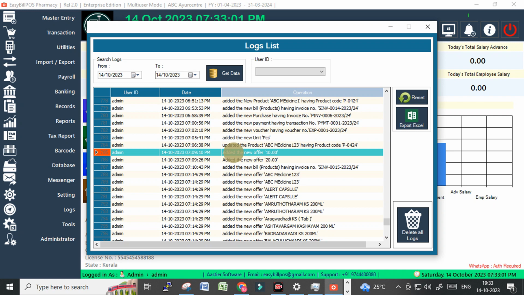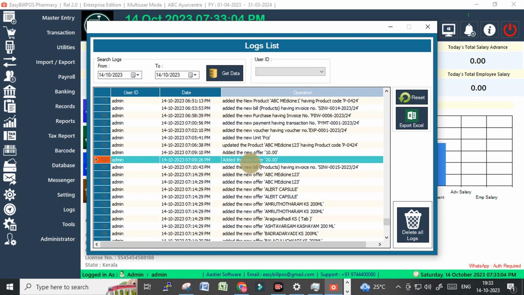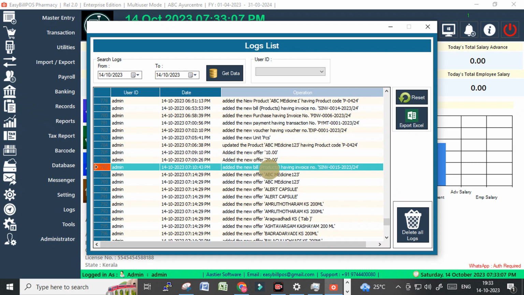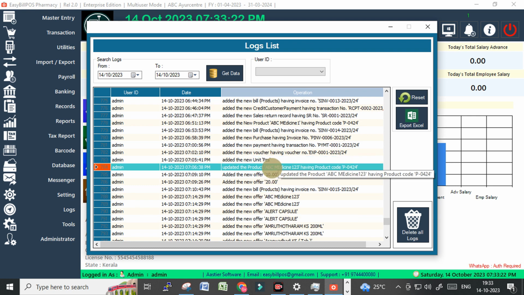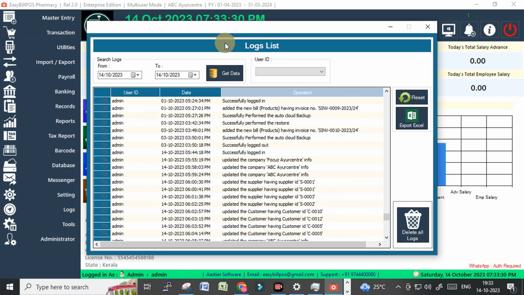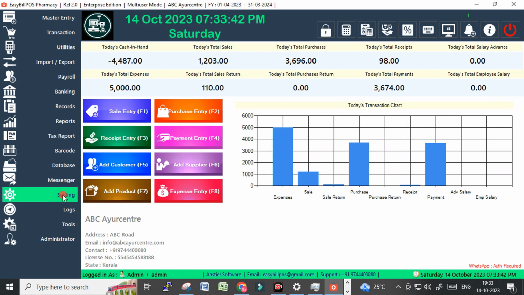And you see you have added a new offer of 10 rupees. Now you have purchase and invoice number, we have done a new bill, we added products, and we added a unit with pieces, and we updated our product ABC medicine 1 into 1 2 3. Okay, and every complete log report you'll be getting. So if your sales staff is doing something wrong, that also you can find, who did that, when did that, everything you'll get from here.